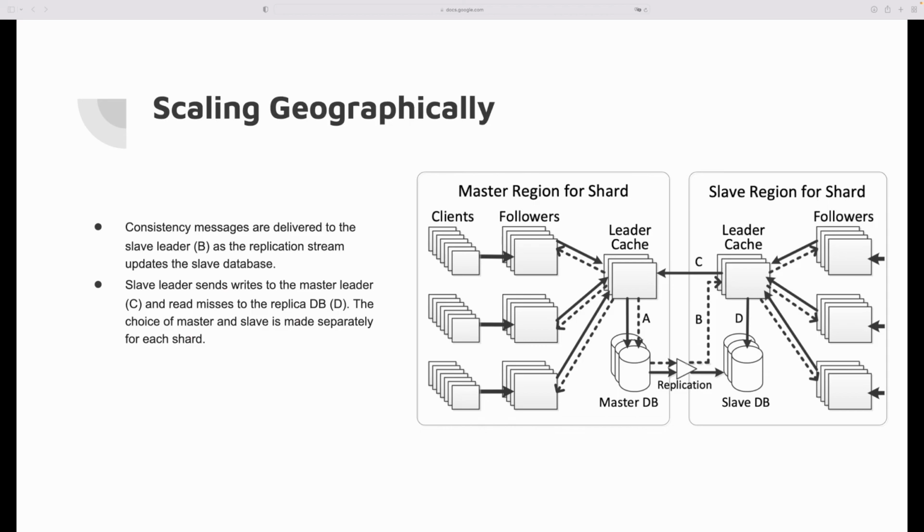TAO's master-slave design ensures that all reads can be satisfied within a single region, at the expense of potentially returning stale data to clients. As long as a user consistently queries the same follower tier, the user will typically have a consistent view of TAO state.